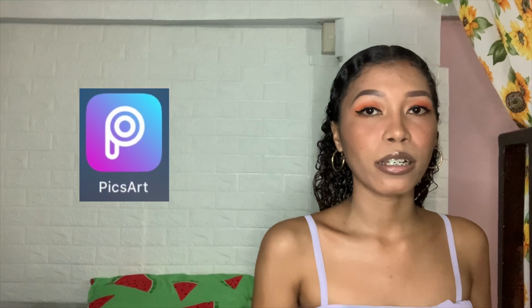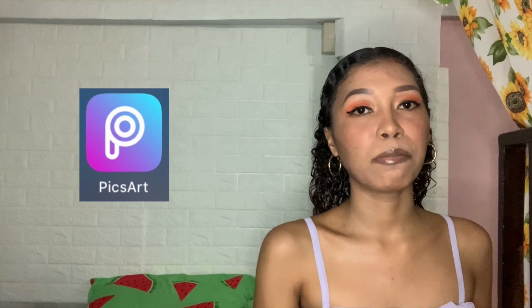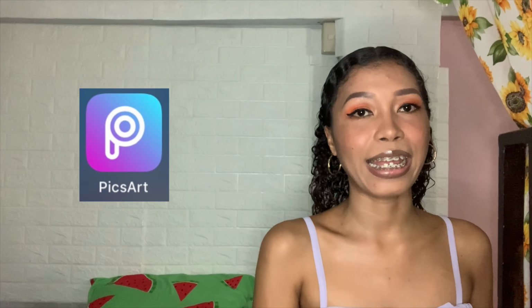So let's go. For today, we will be using Picsart. This is a free application that is available on both iOS and Android. And the good thing about this one is that we don't need any premium subscription to be able to edit those photos.